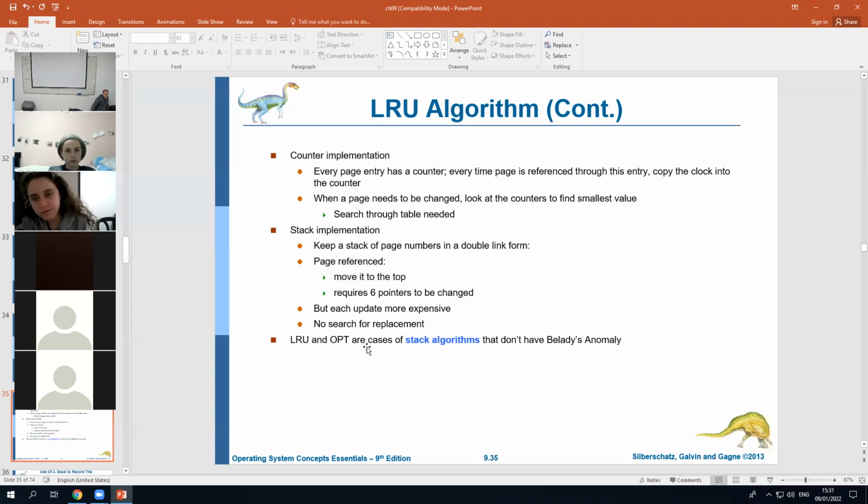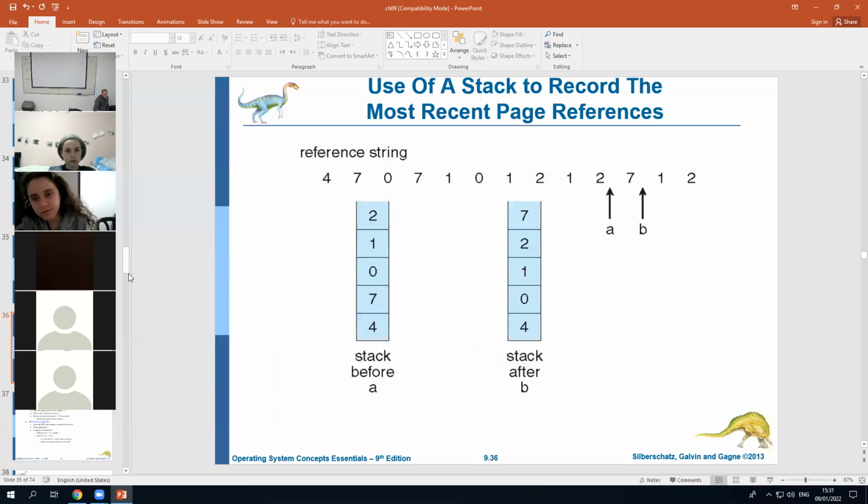Least recently used and optimal are cases of stack algorithms that don't have Belady's anomaly. Right. That's what I was saying. You're not going to have Belady's anomaly if you do optimal for sure. OPT is calling optimal. And also least recently used. You're not going to have that anomaly. It's basically in the FIFO. Maybe you could also do a round robin. I mean, I don't think we're going to suggest a round robin.